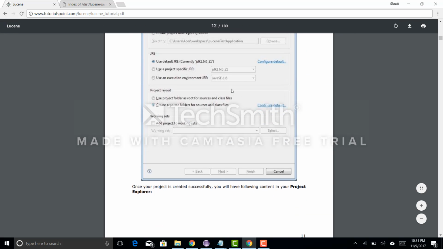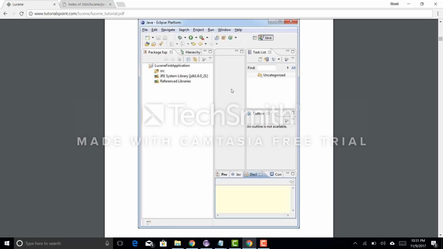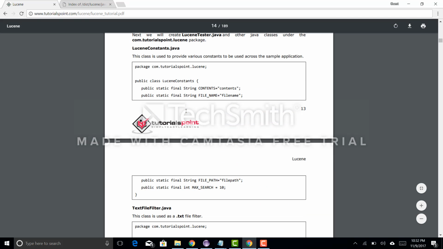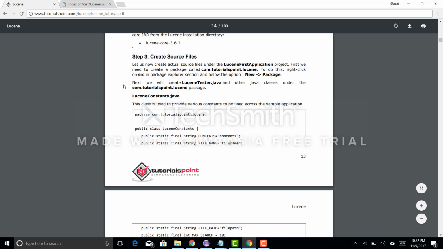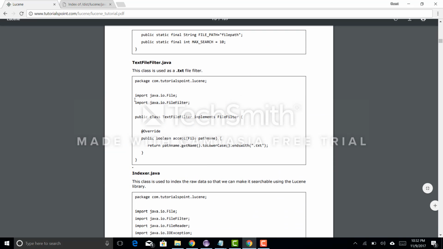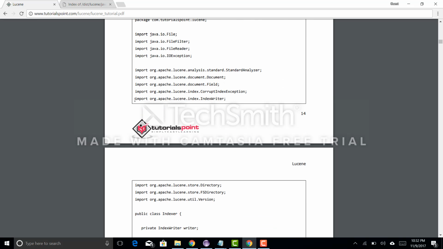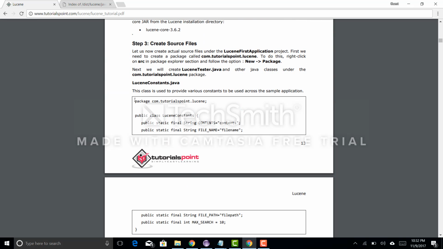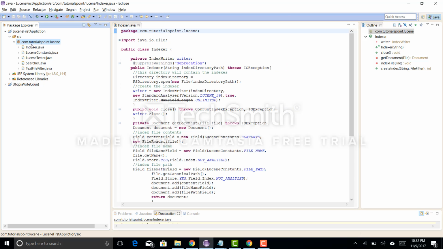Second, we just go for the default settings, and then we have to add the library files, the ones which we have downloaded, and then add a set of Java files which is available in the code. If you see down, you have a set of source files called LuceneConstants.java, TextFileFilter.java, Indexer.java, etc. I would explain each Java file in a while, but before that we have to put all these Java files inside a package. Here you can see I have created a package called com.tutorialspoint.lucene, and inside this I have created all the 5 Java files.